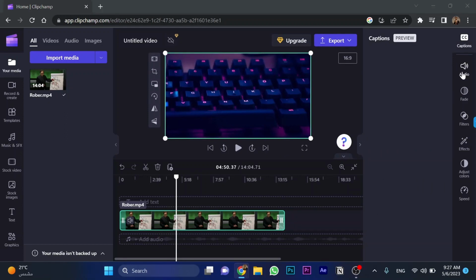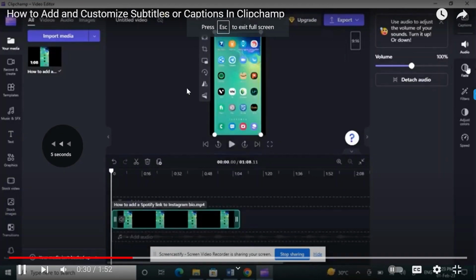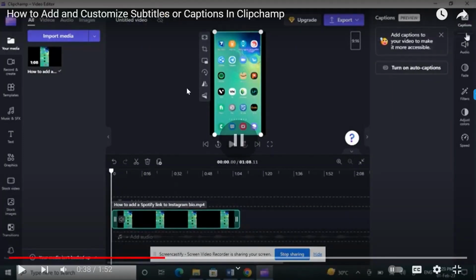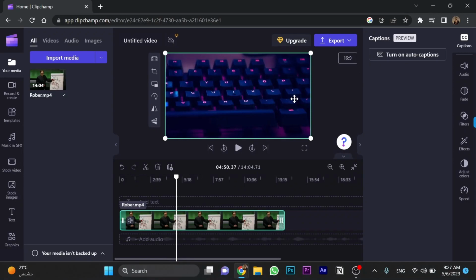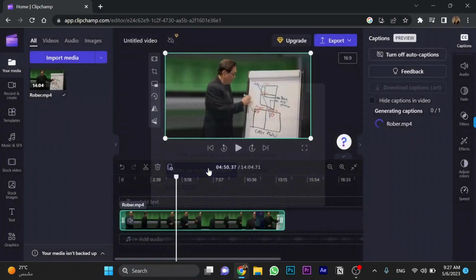On your right here, you'll see an option called caption. So this is auto generated caption, so click on it. Once we click on captions, you're going to see turn on auto captions. Just give it a click, this one.